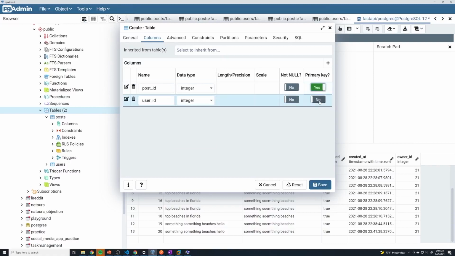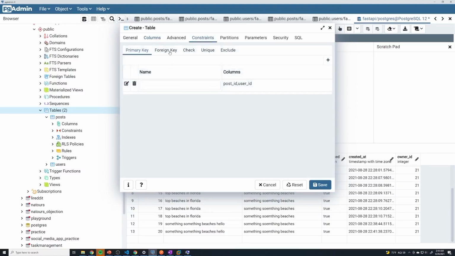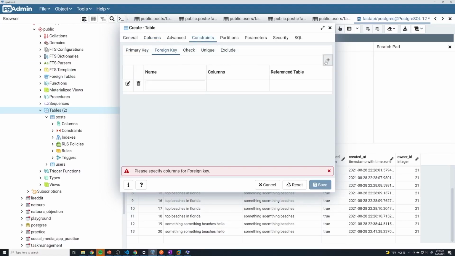And then we can just select primary key, primary key. And that's going to create that composite key. And then we have to set up the foreign keys as well. So these are going to reference other tables. So for the post ID, we can go into constraints, and then we'll go into foreign key. We'll add a new foreign key.